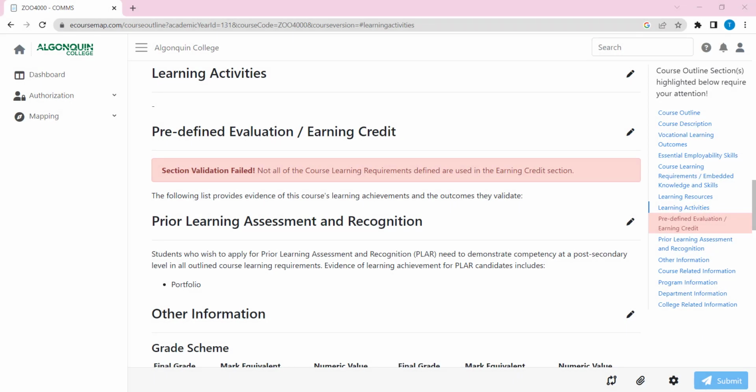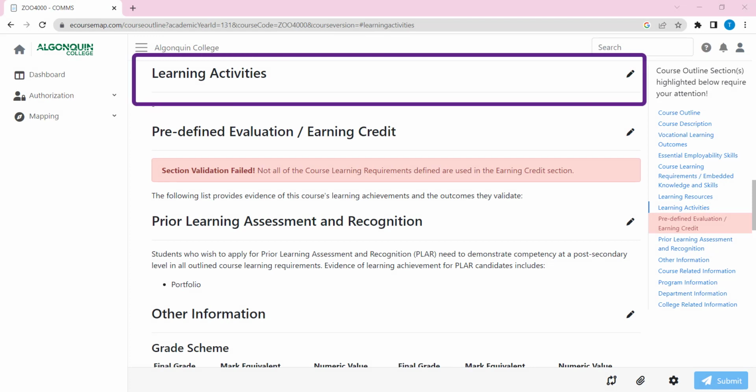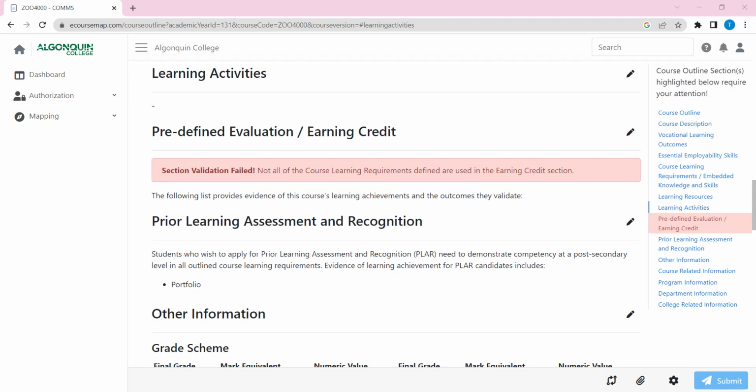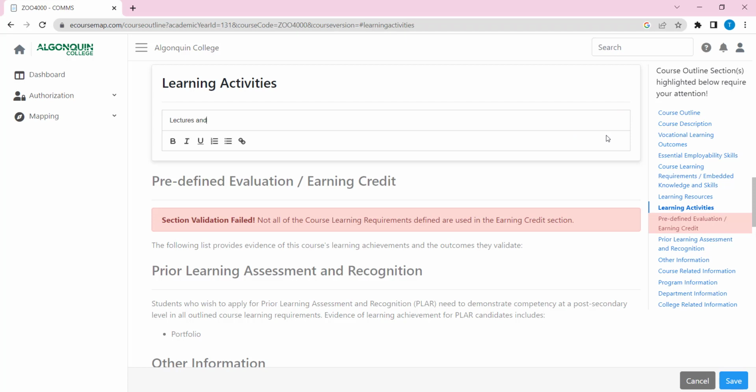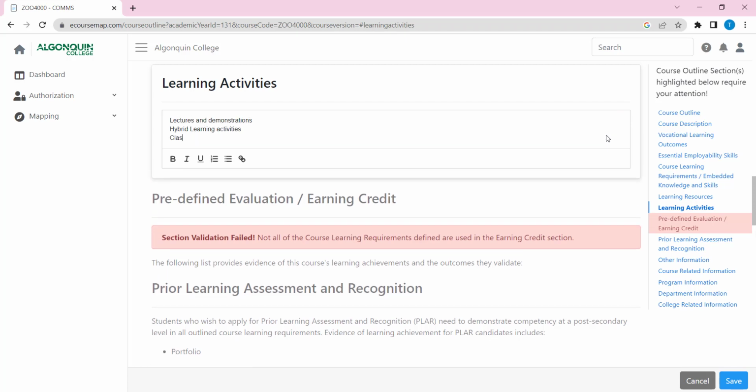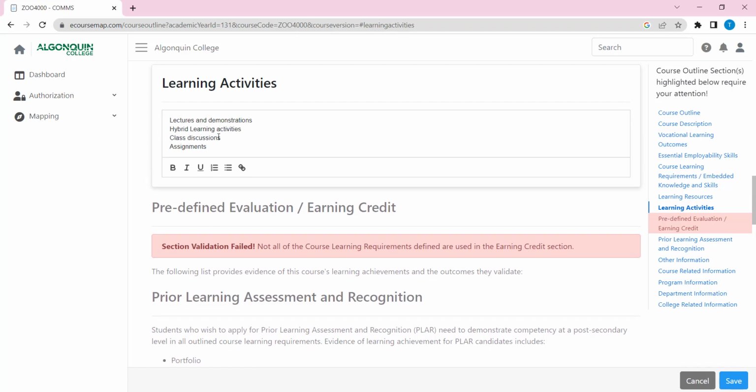The next section of the course outline is Learning Activities. This section describes significant learning activities that help students to acquire, practice, and achieve the CLRs. They also provide an opportunity for students to receive ongoing, constructive feedback to promote their progress and can increase learner engagement. Click the pencil icon and enter your learning activities into the text box. Once complete, click Save.